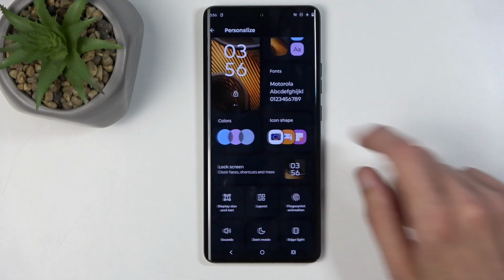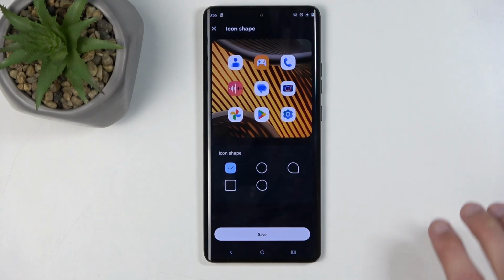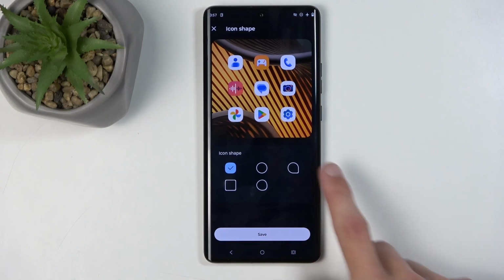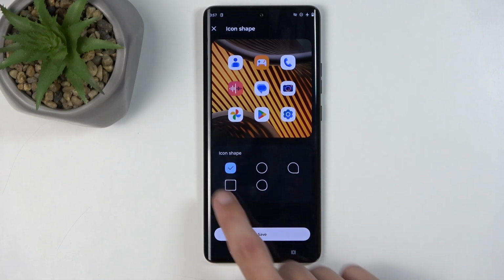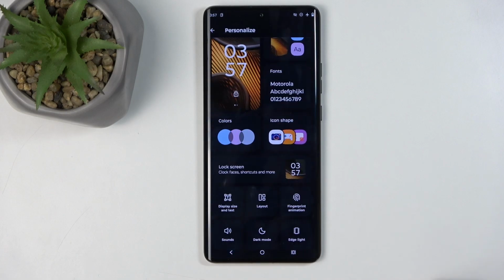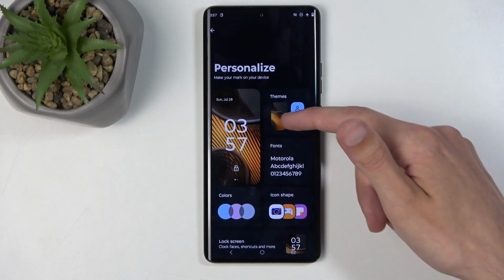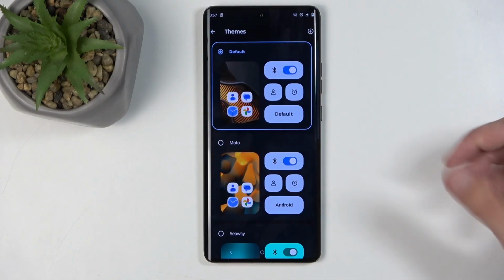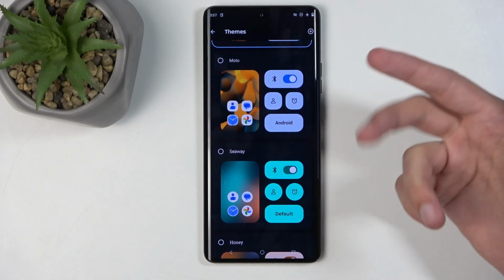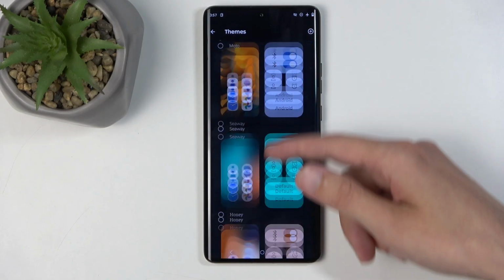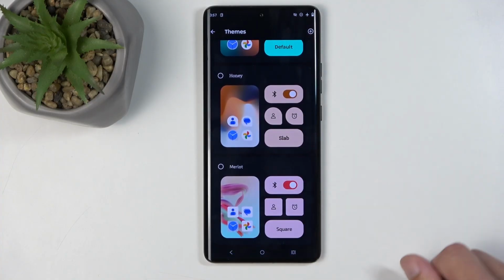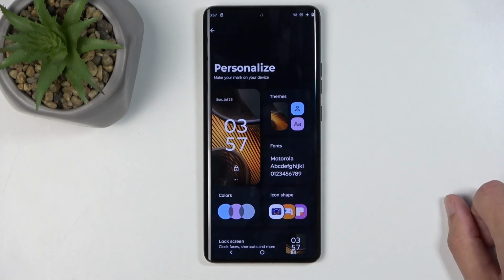Now going back, we also have icon shapes, so this is a little bit more kind of niche. I do personally think that the default one looks the best, but obviously you can change those to the couple options that we have right here. And we should also have the option to change the actual icon packs themselves, although this could be tied to a theme, which obviously, that being said, you also have themes in here that you can choose from. So yeah, there's a couple right here.